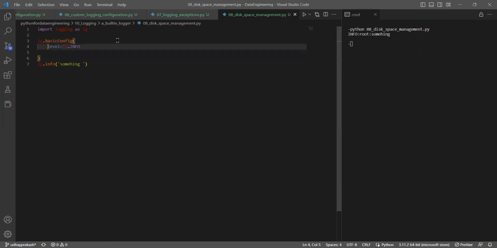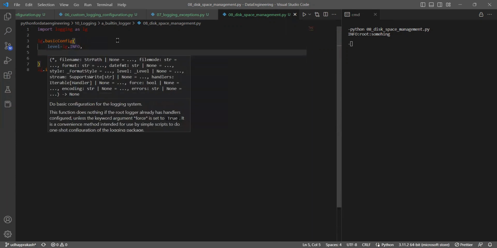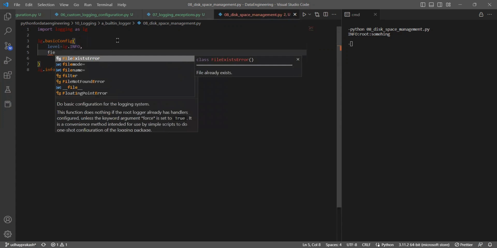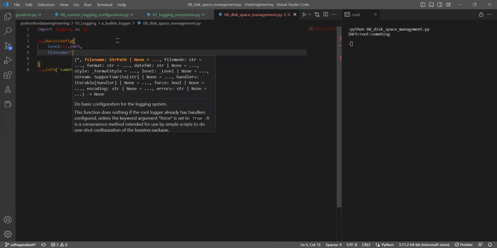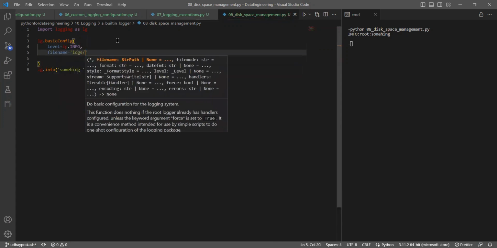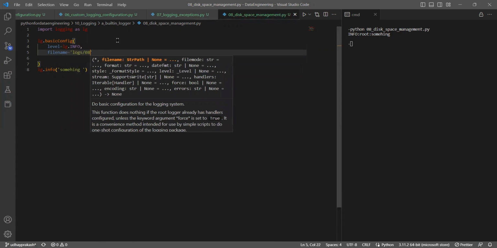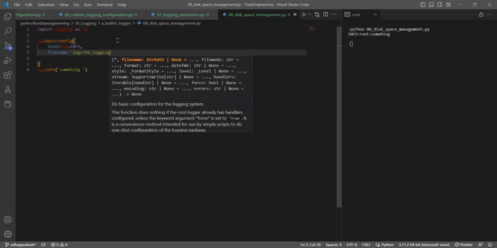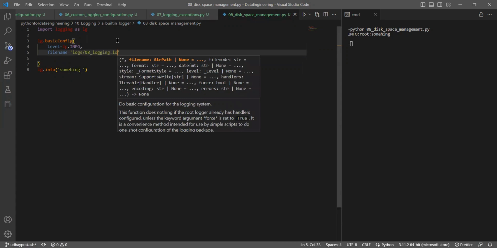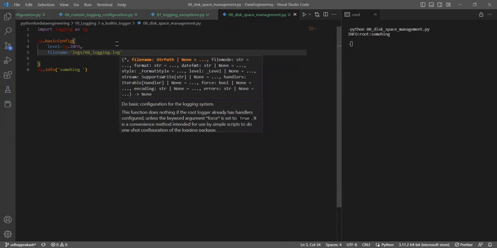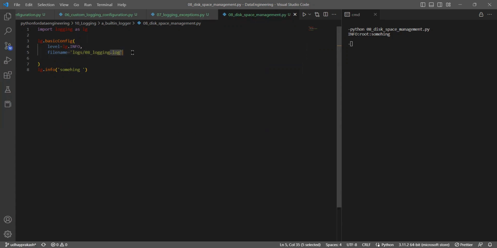instead of printing directly, if I want to place it in a file, I can specify that information, say filename. We are writing to a logs folder slash maybe 008 logging dot log. It doesn't mean that every log file should end with a dot log extension. You can write in a dot txt also, but this is a general notion. Everyone goes with a dot log.